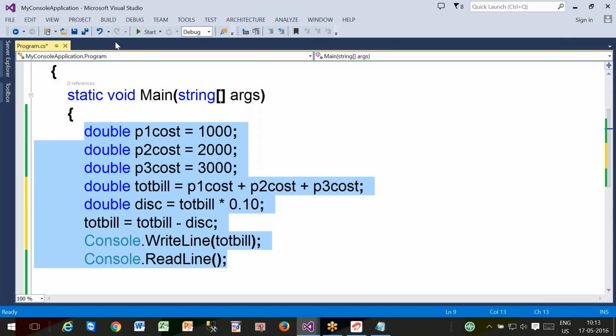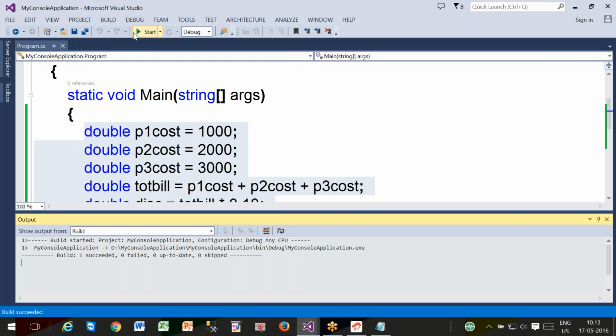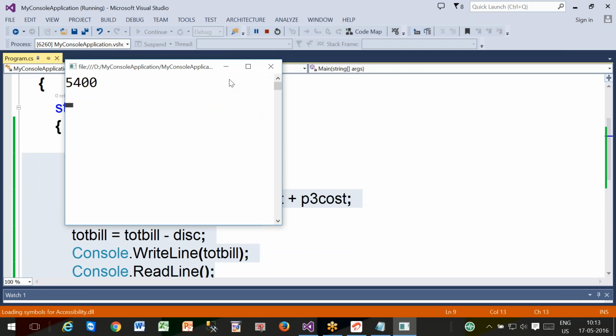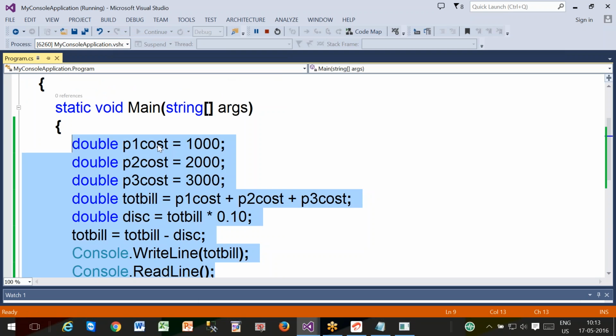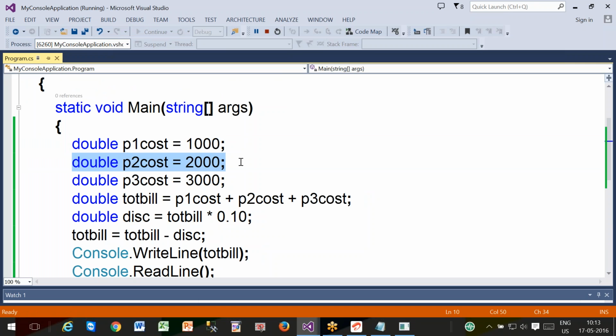Come on, let me trace the program, compilation and execution. Whenever you run this application, first this variable will be holding 1000, this variable will be holding 2000, this variable will be holding 3000.